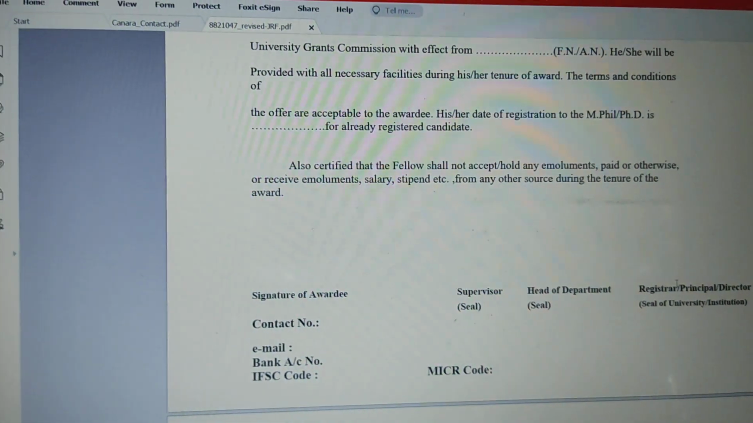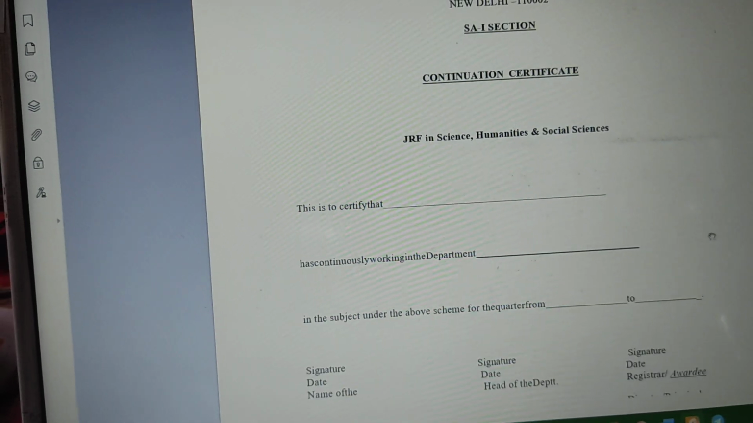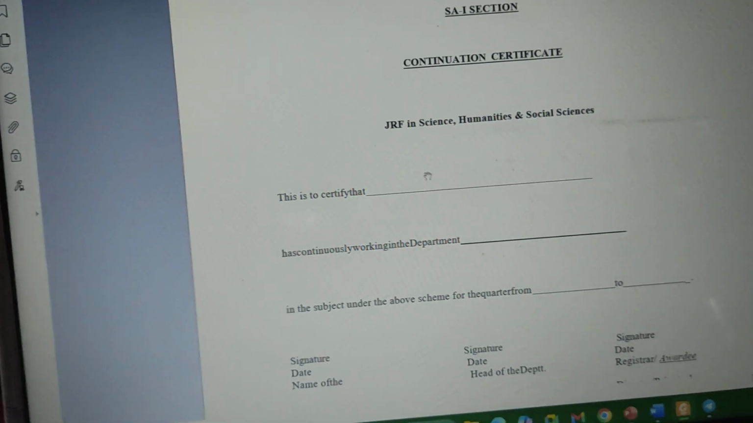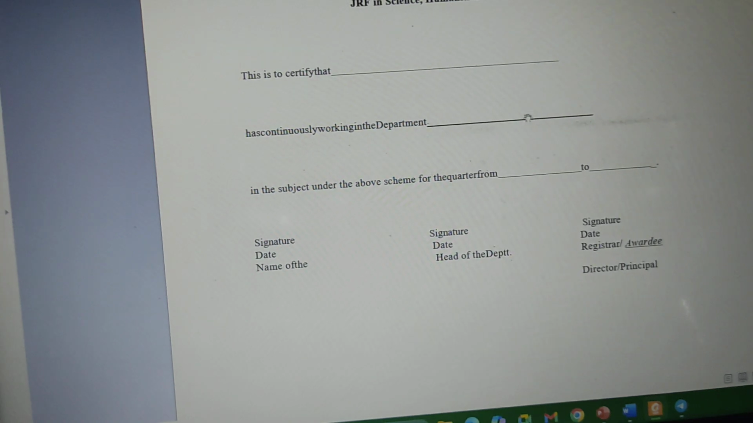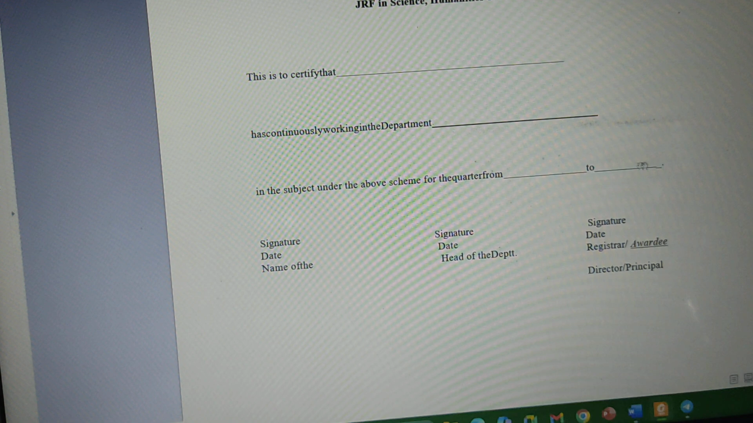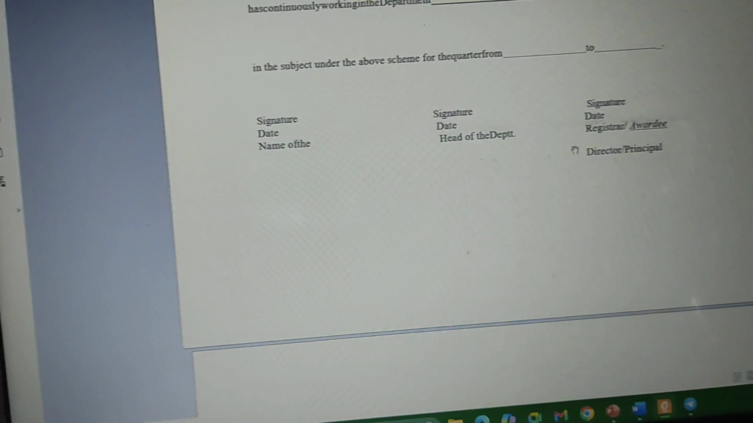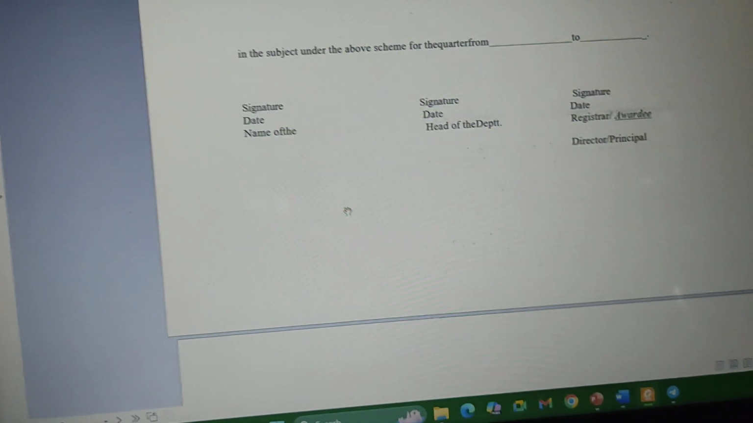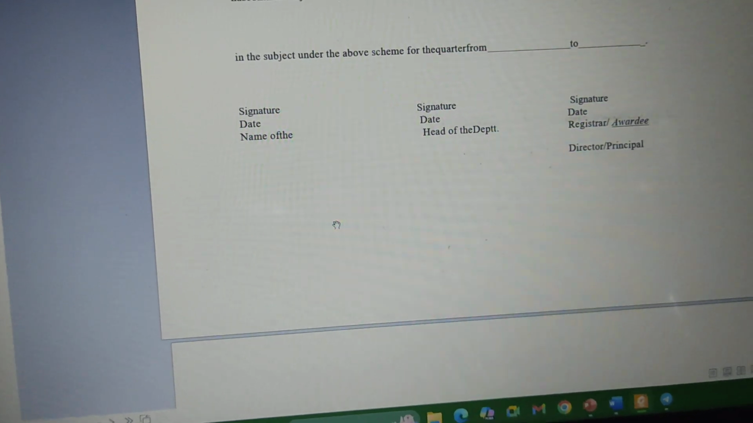Now coming to what you have to do after that. You have to upload the continuation certificate for all of the months that you are waiting for. This is to certify that your name has worked in the department, your name of department, and quarter from your date of enrollment up to which month it's pending, and again the signature and date of the head of the department. This also requires the signature of your guide, so just edit it, or you can add anywhere a stamp of your signature and stamp of your guide.